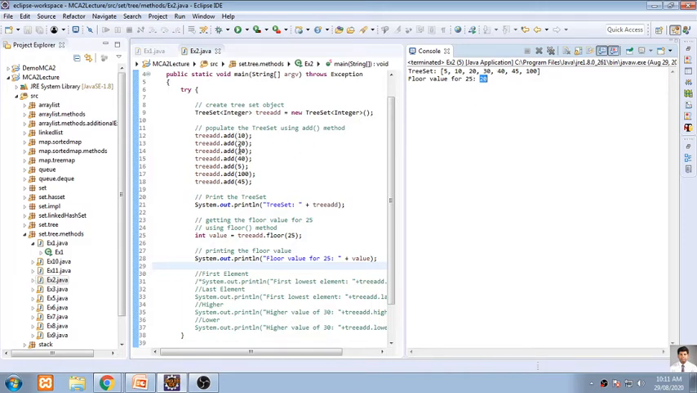Though we have added elements in a very different way, we'll still get the output 5, 10, 20, 30. It is sorted because tree set follows ascending order; automatically it goes through that mechanism. As we are using a floor function, we are getting the lower value of the number we have specified in this function called floor. So these are the two functions.